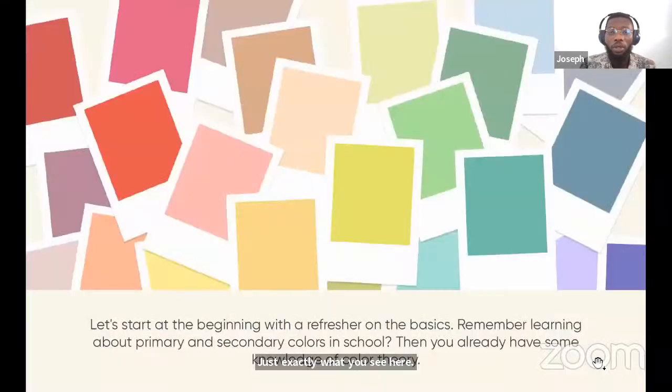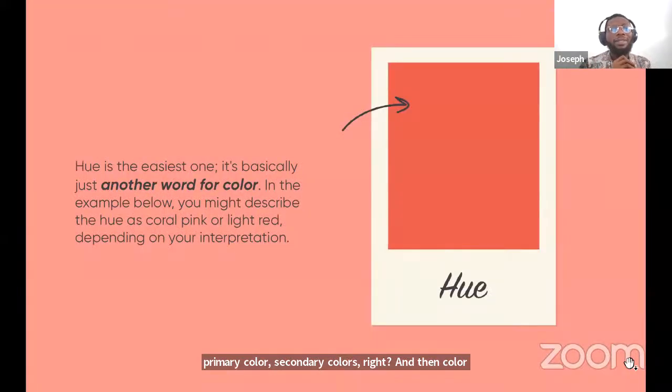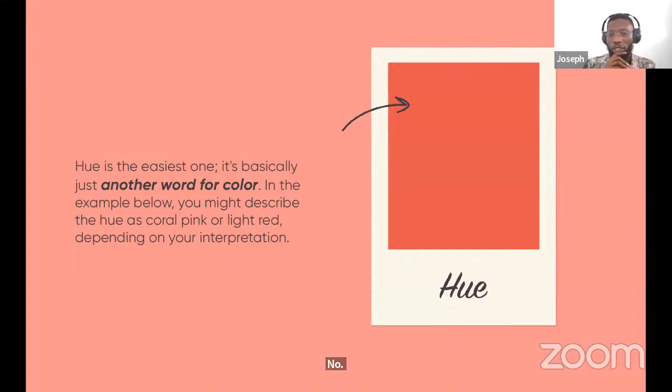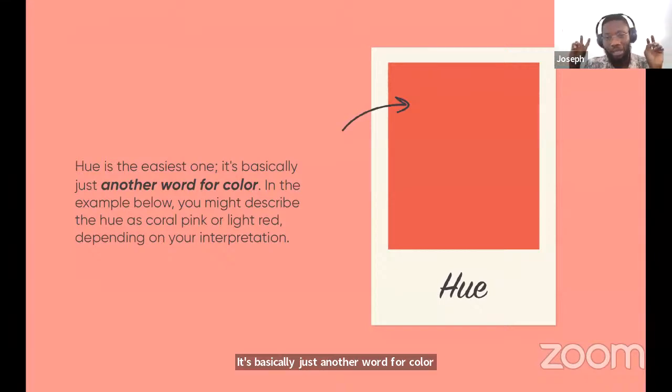Now, let's take a closer look at color. So remember, we just talked about the basics, the primary color, secondary colors, right? And then color wheel. Now, there's a word called hue, H-U-E, is the easiest one. It's basically just another word for color. So instead of saying color, you can say hue. But guess what? Everybody knows it as color. Only a few people in the creative space know it as hue.